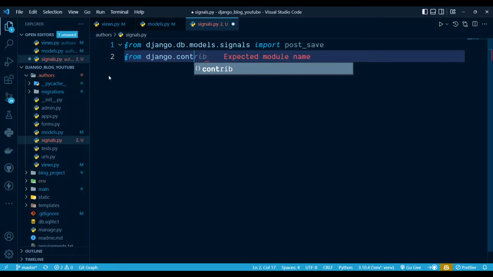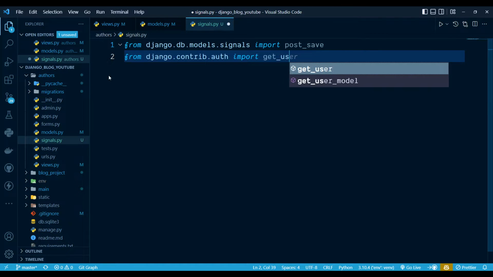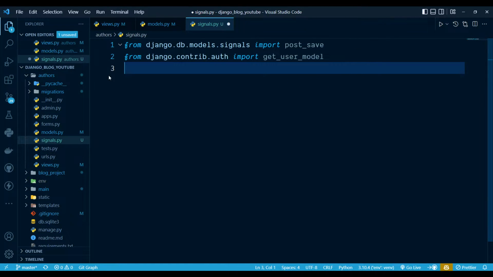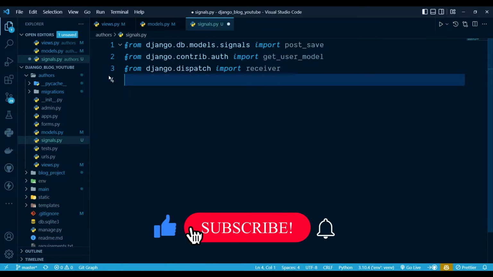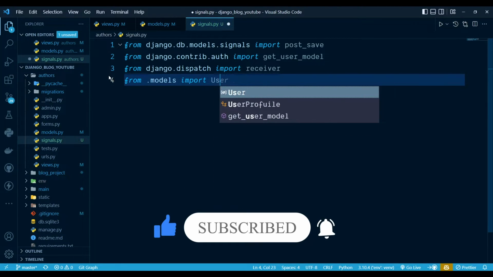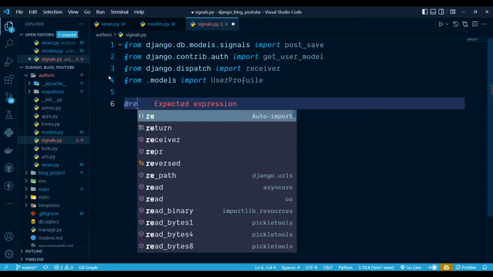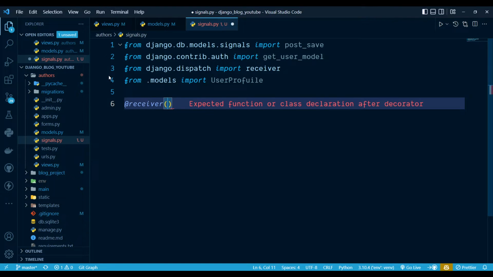Then from django.contrib.auth import get_user_model. Then we will have from django.dispatch import receiver. Then we will import our profile model, so from .models import UserProfile. After importing all this, we will say @receiver, and this receiver will take post_save, comma, sender.